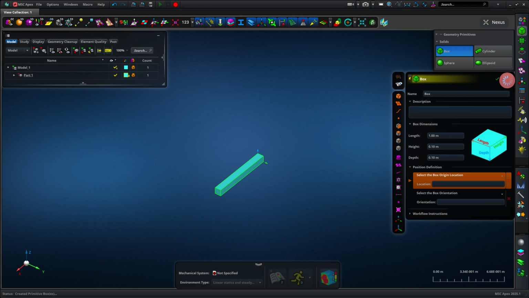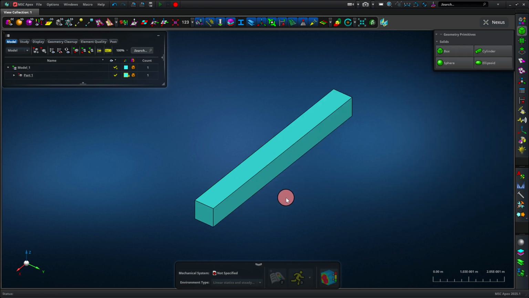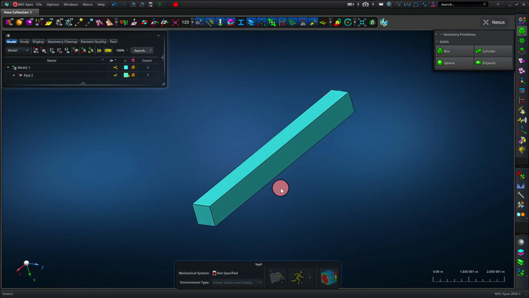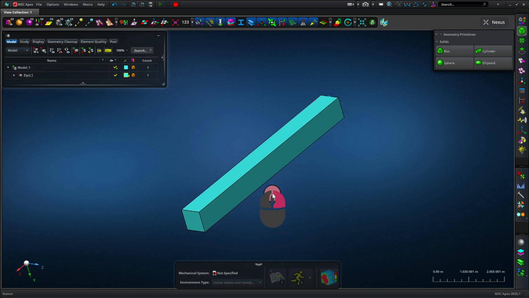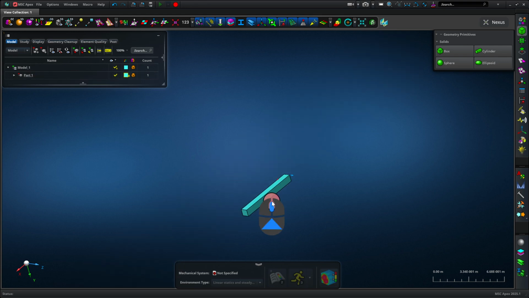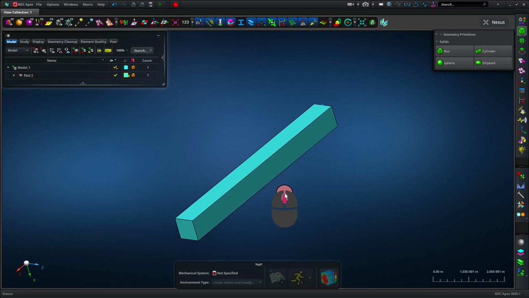That's it. Let's close it. The beam is ready. Before we move further, this might be a good place to talk about mouse controls. If you want to rotate the part, you have to click the middle button of the mouse. If you want to translate it, then hold the right mouse button and you can translate. And to zoom, you can use scroll. So these three are most important: zoom, translate, and rotate.